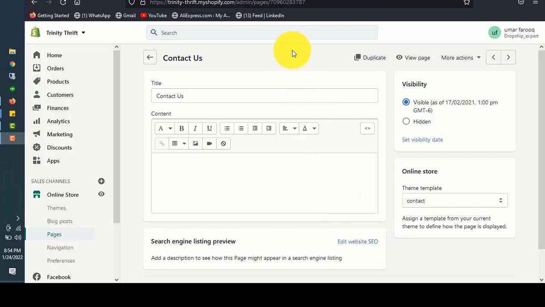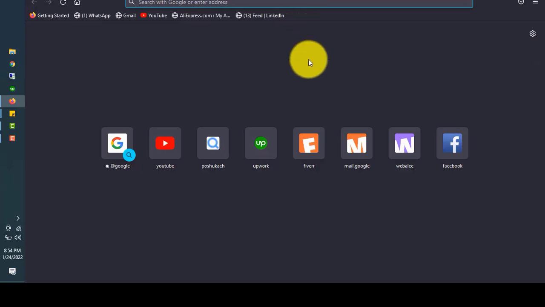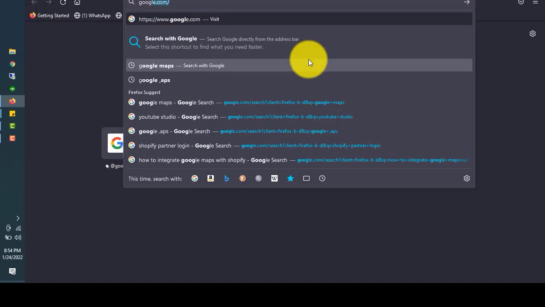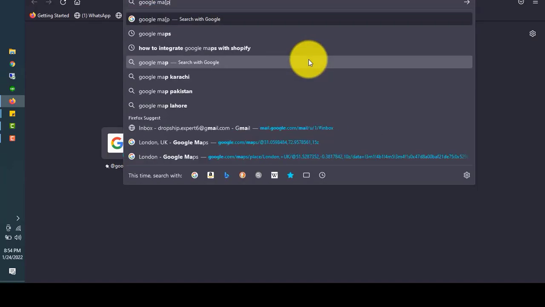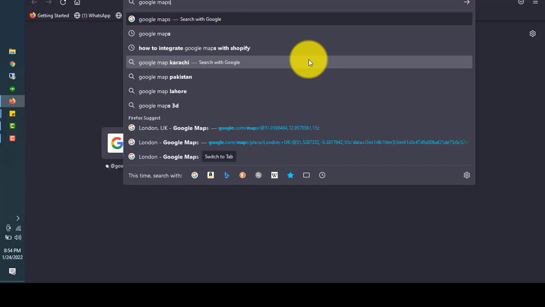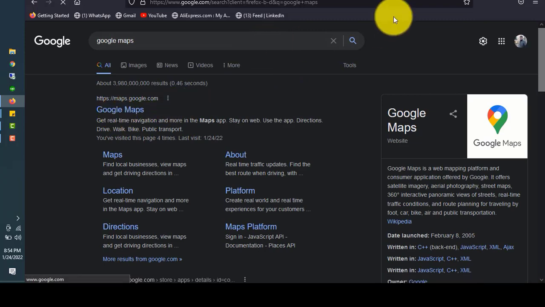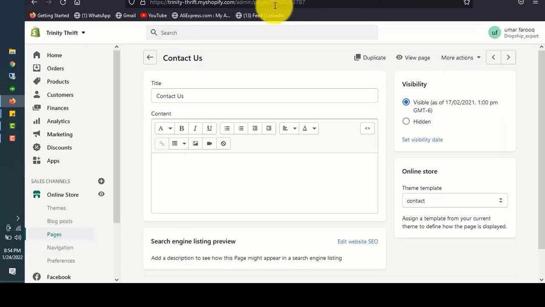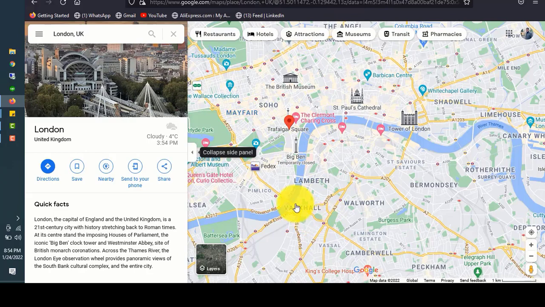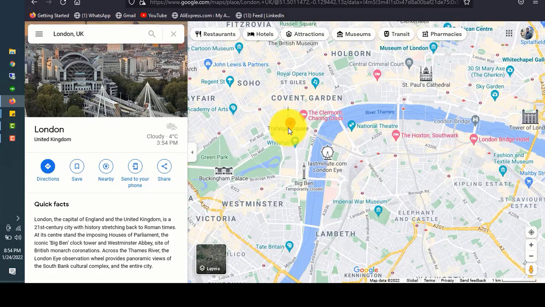Okay, so first of all we need to search on Google Maps. From here you have to select Google Maps. After opening Google Maps, here you have to enter your desired location. So for example, I have entered London, UK here. So this is my location.